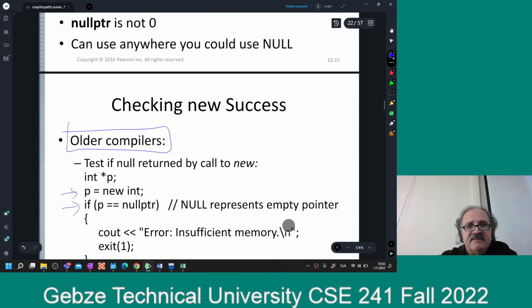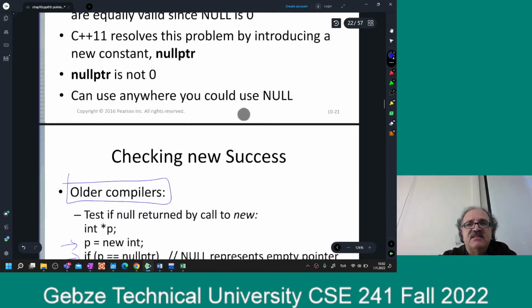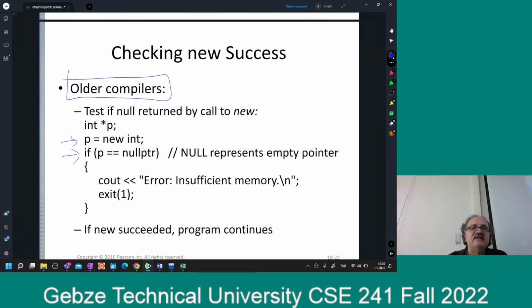Yeah, new success. It looks like I repeated this slide. Okay, this new success, I say that this definitely returns me a pointer, but it's going to return me an integer pointer because this new operator knows that it is working on an integer class. So the pointer could be null. If it is null, then that means that I couldn't get the memory that I needed. So I should check this. If it is null, then insufficient memory and I exit.